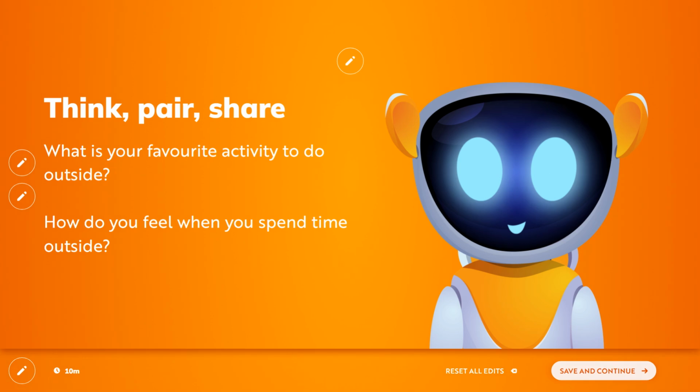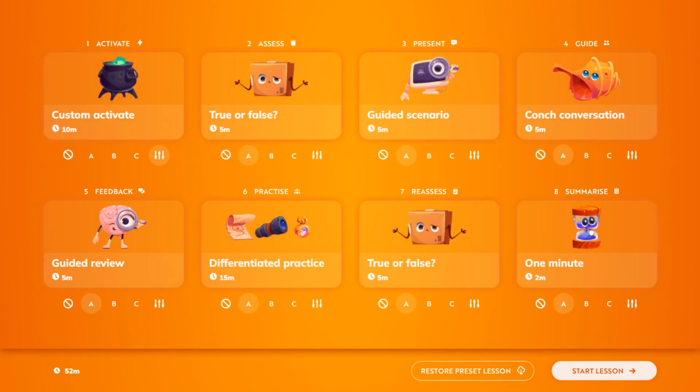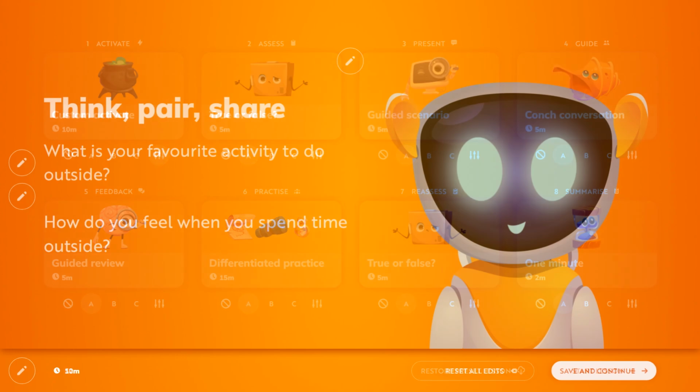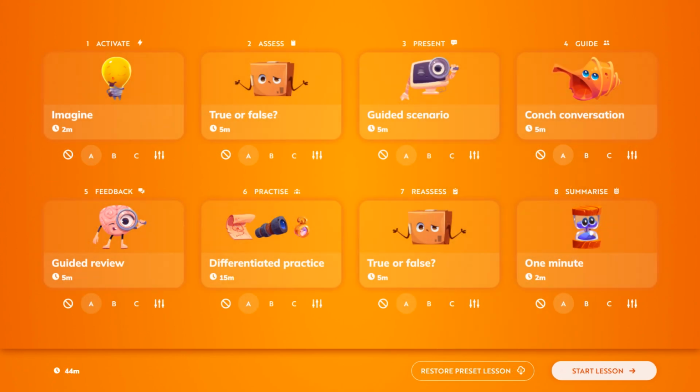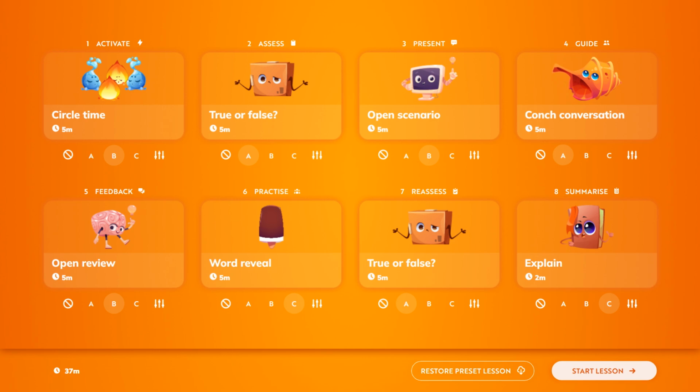Now all of our changes have been made, we can save and continue. If you want to start again, select Reset All Edits. The custom slide will be saved, so even if you deselect and reselect it later, it will still be there. At this stage, I've chosen all my activities and I'm happy with the lesson duration, so we're ready to start teaching.